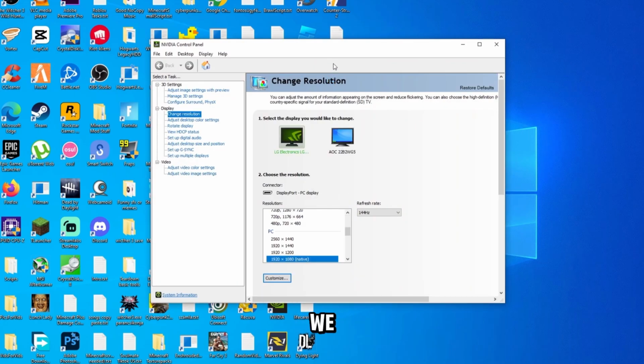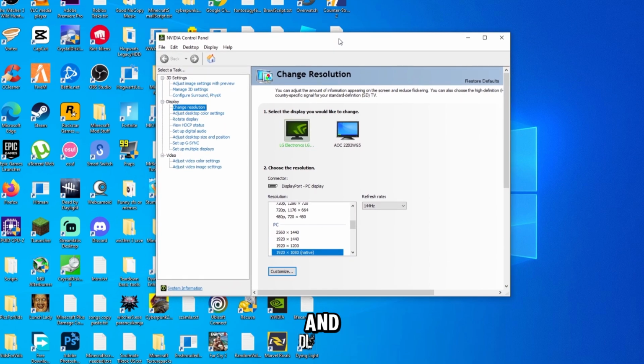Once we are here, we are going to do a very particular thing, and we are going to add the resolution. To do that, at least in the Nvidia control panel, we have to click change resolution right here under the display section. Just click it once, and here it is. Select the correct monitor if you have multiple, just to make sure, and then we can start.